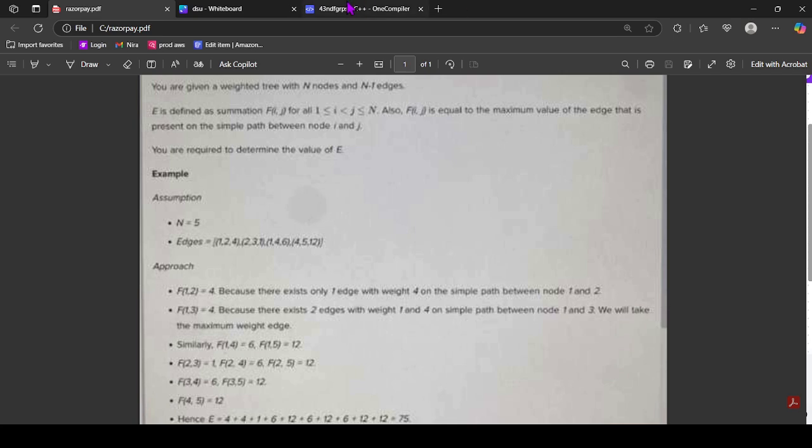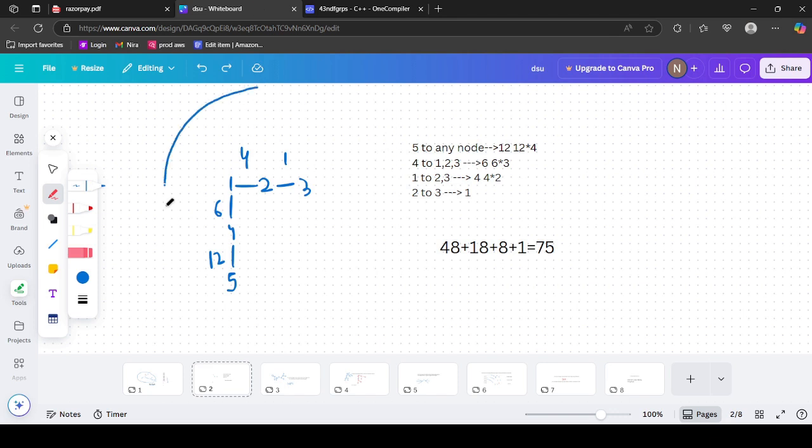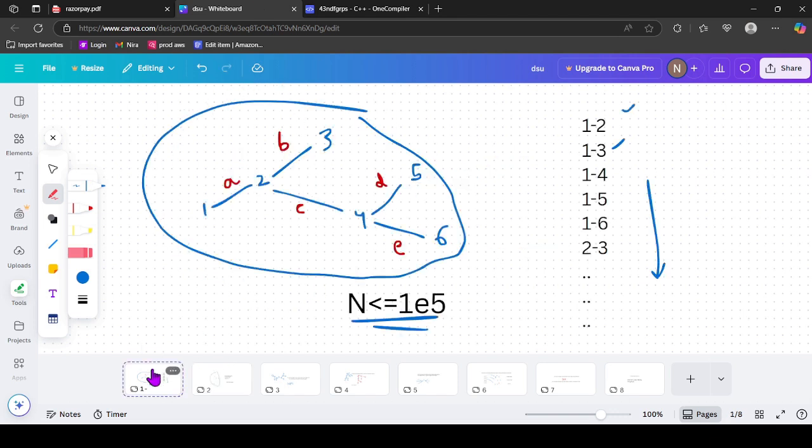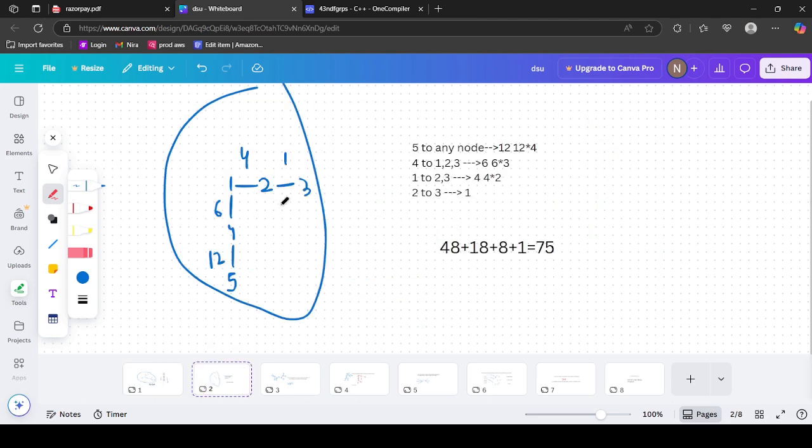Return the value of. So the question is saying that we have a tree and we have to find the maximum edge between every path. So 1 to 2, 1 to 3 and so on till every two nodes. We have to return the sum of maximum edges in that path. The constraints are n is up to 1e5. So let's take this tree.